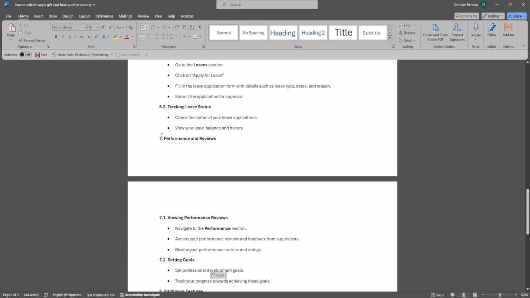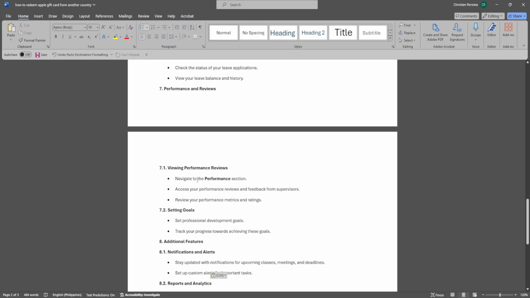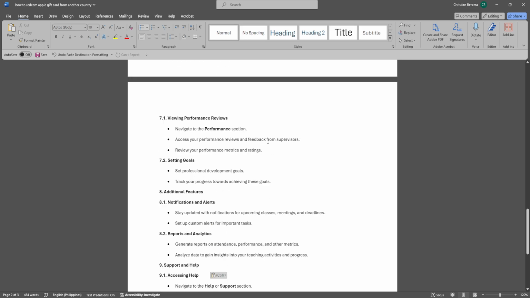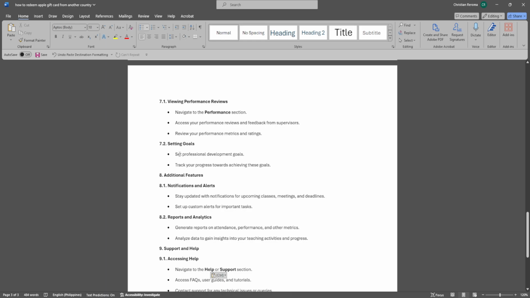And now for the performance and reviews, you can navigate to the performance section, access your performance reviews and feedback from supervisors, and also review your performance metrics and ratings. You can also set goals, so set professional development goals, and track your progress towards achieving these goals.